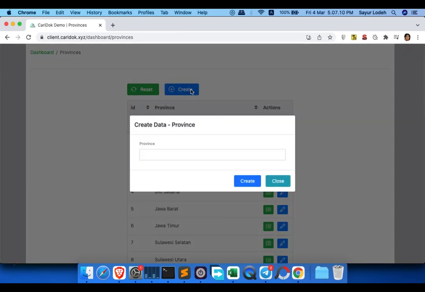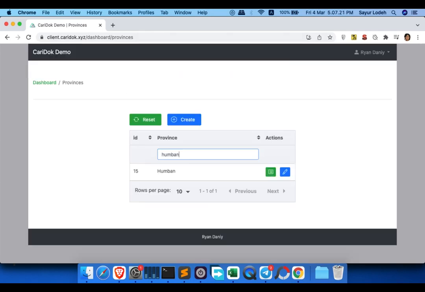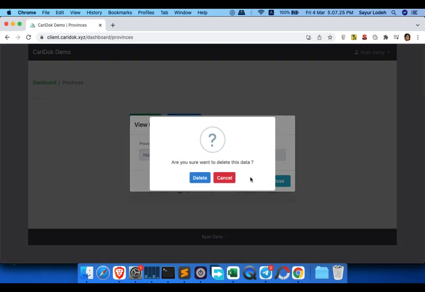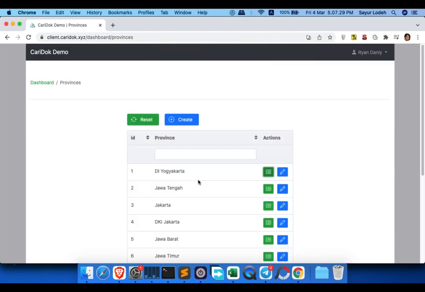If we want to delete a province which is not related to any city, the operation succeeded.